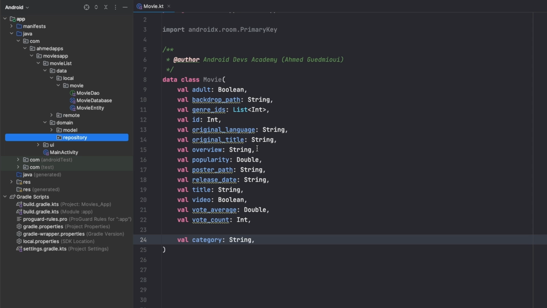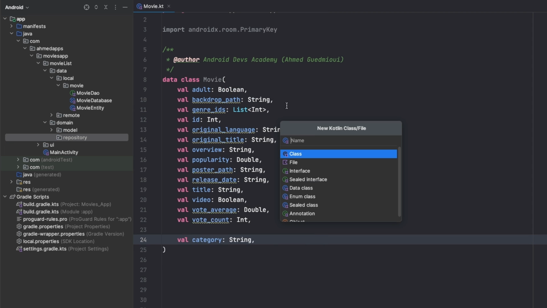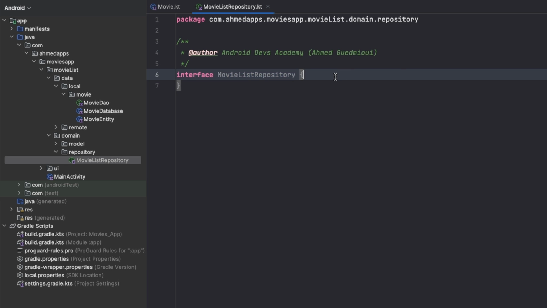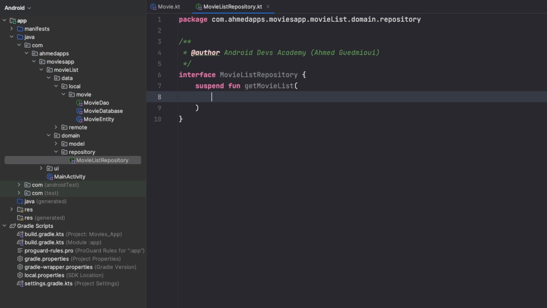Inside our repository package, we're going to create now our movie repository, which is going to be an interface, movie list repository, and that will have two functions: to get a movie list and to get one movie, basically. Suspend fun getMovieList, and this will need some parameters.